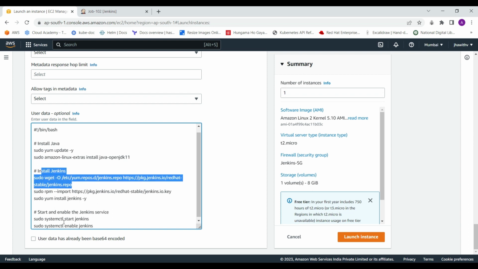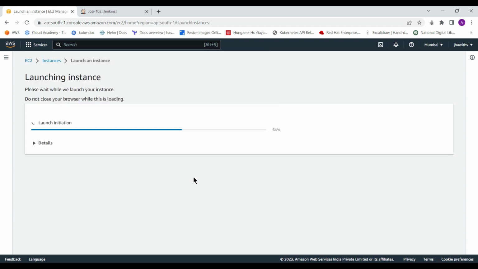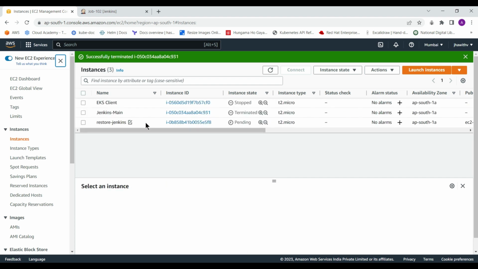After that it will start Jenkins and enable it, which means that if for any reason the Jenkins server gets shut down and restarted, at that moment we don't have to run a command to start Jenkins again. Okay, so this bash script will install Jenkins once the server gets up. All the commands will run one by one and Jenkins will be up. After that we will move to restore it. It will take some time to run all the bash script after launching the instance, so at this moment I am pausing the video.